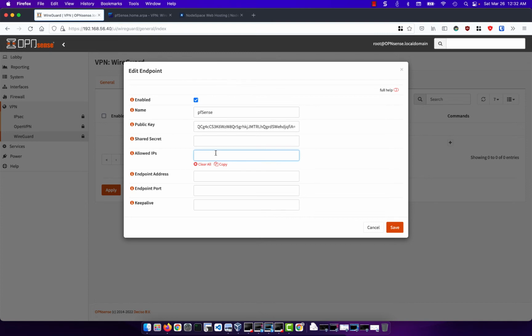Allowed IPs, this is going to be the same thing that we put on the pfSense side. So it's going to be the peer's WireGuard interface as well as the remote side's LAN subnet. So in that case, it's 172.16.1.2/32, and we can just hit tab, and then we'll do 192.168.2.0/24. Again, we'll just hit tab.